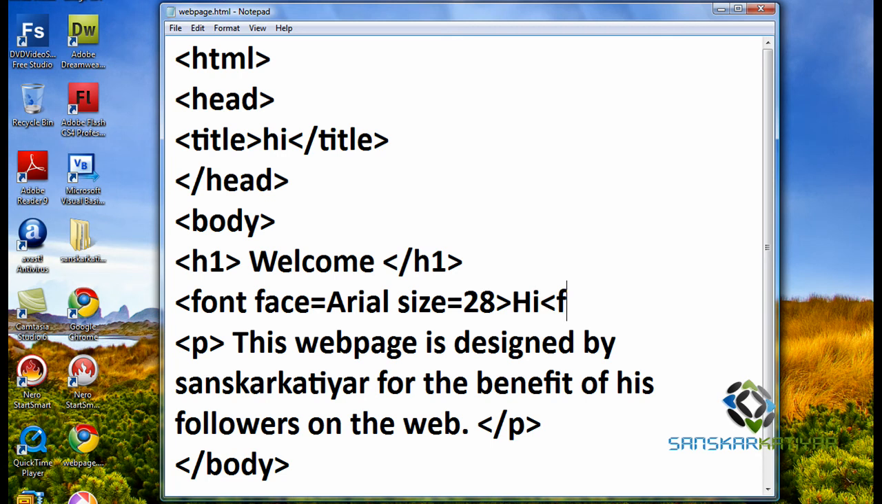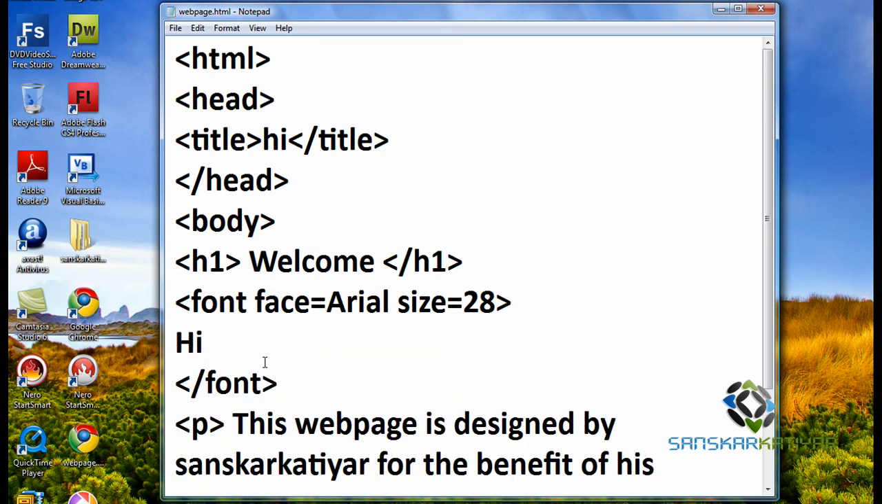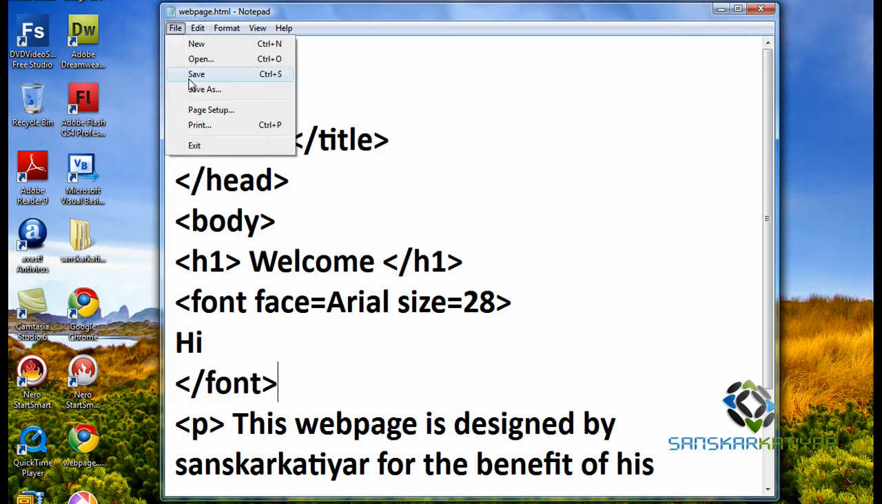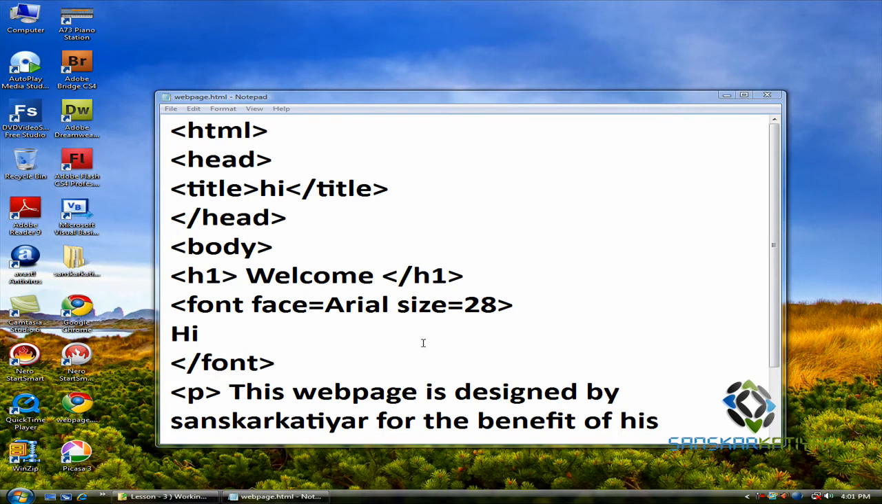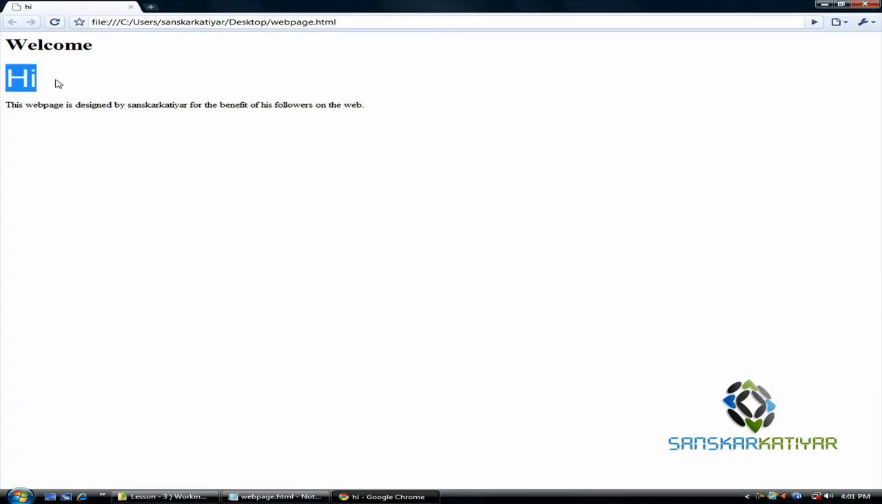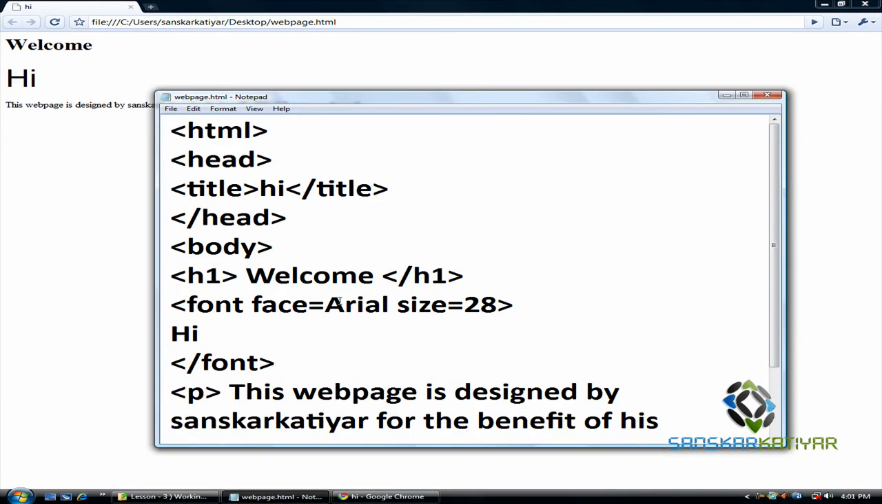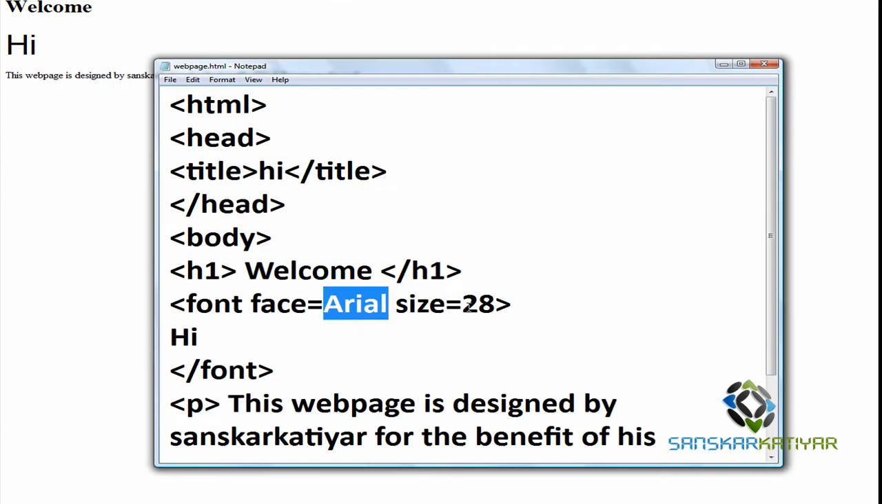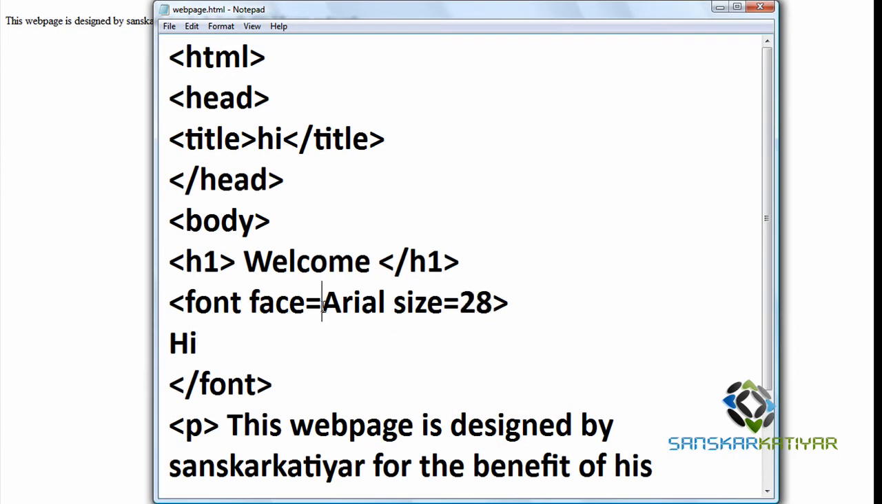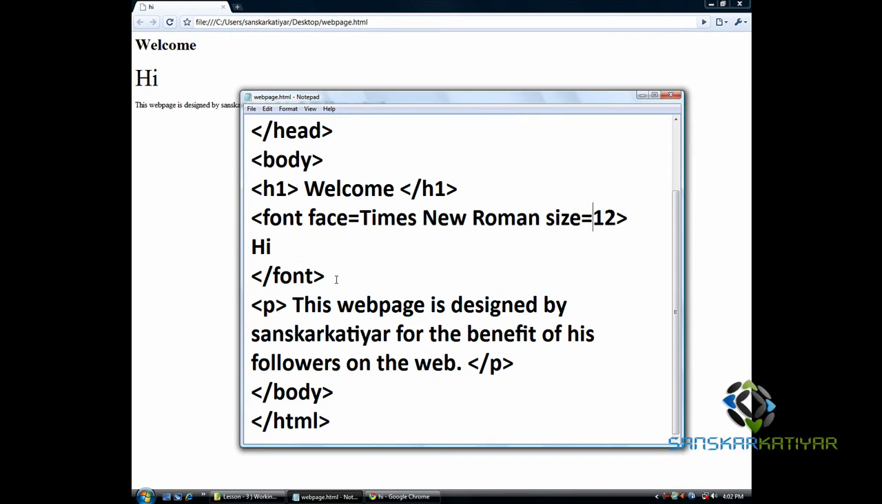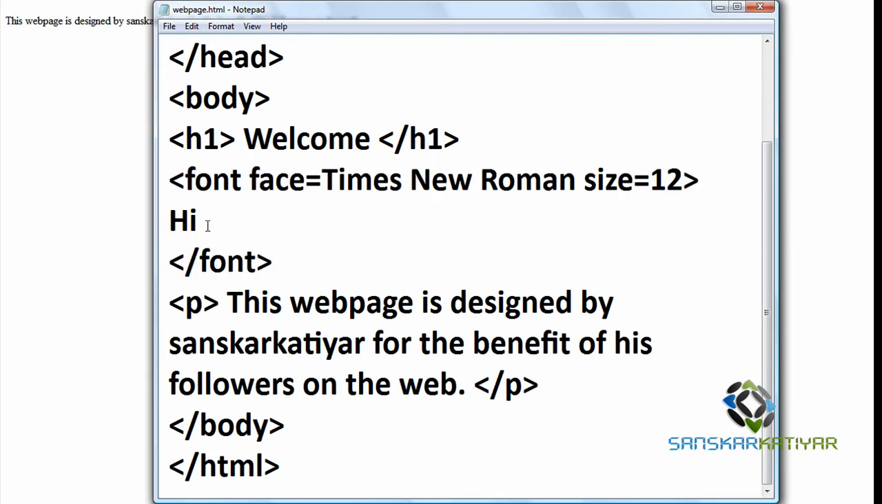And then I'm going to close this font tag. I typed hi here. I typed hi and close the font tag. Save it. As you can see, here's the hi we typed in, and it's changed into Arial, and the size is 28. So we did it, we changed the font.